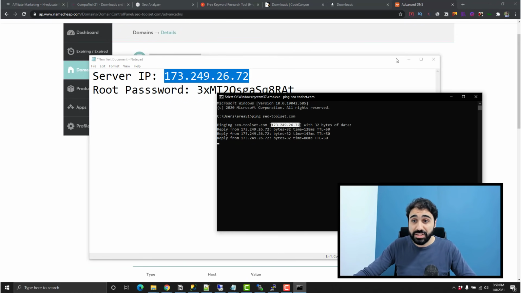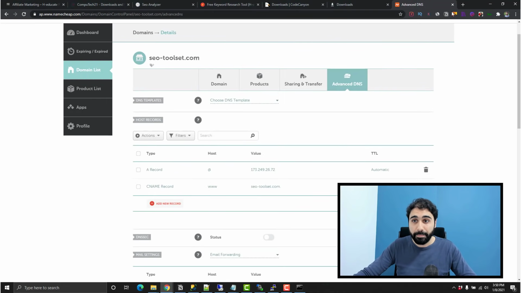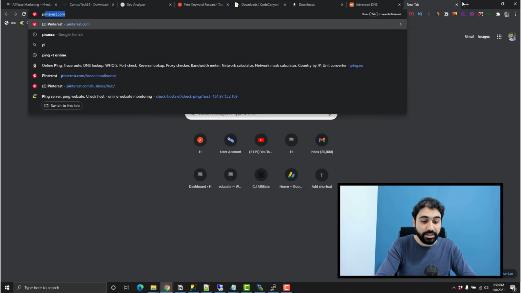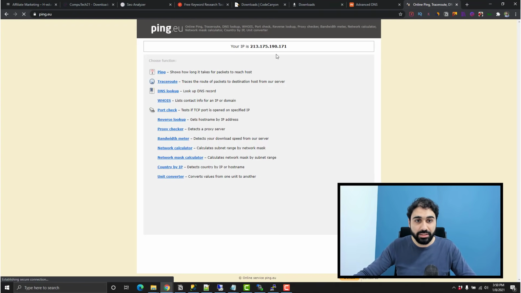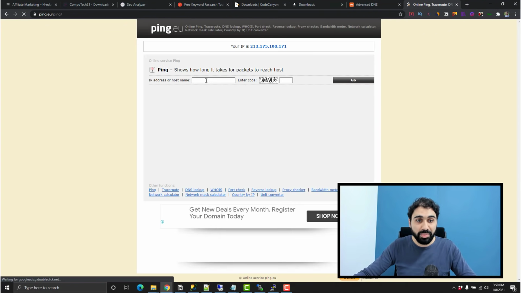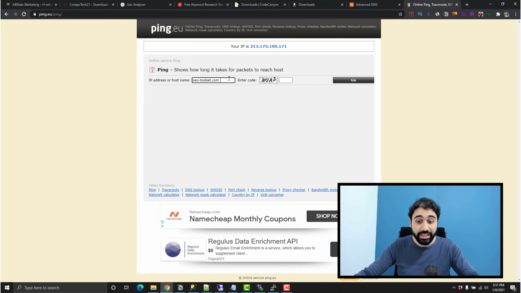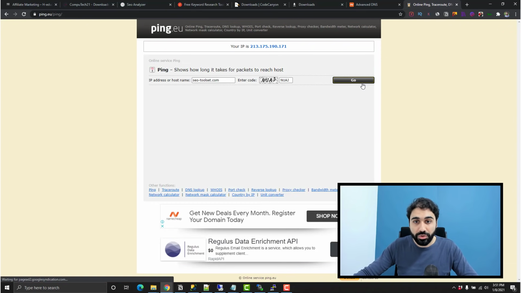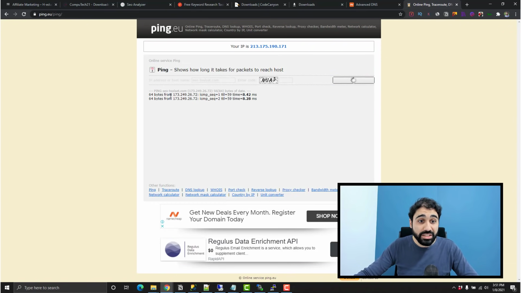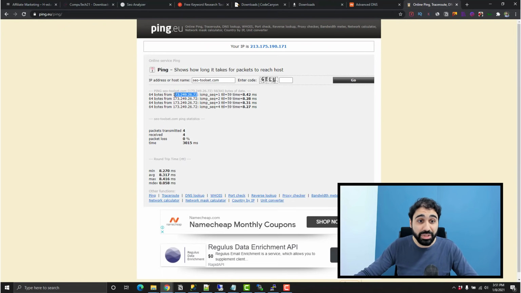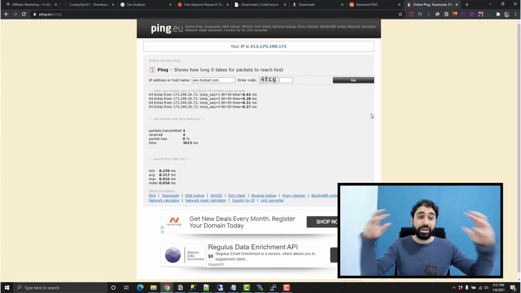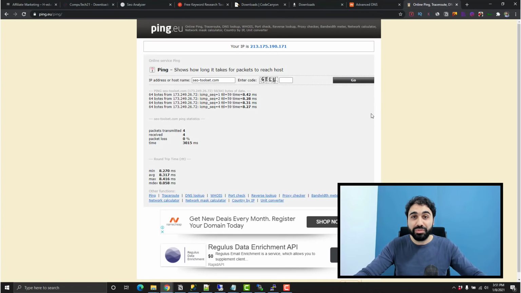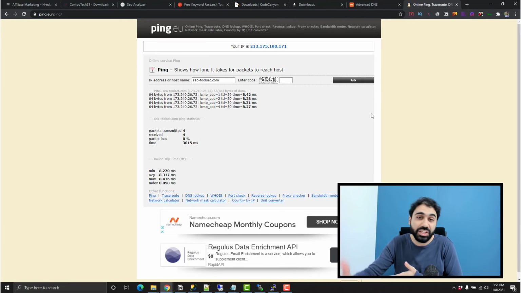Also you can try this method. If you go here to ping.eu, a website, an online tool, click on ping and enter here the domain name and solve the CAPTCHA and click on go. And now you can see it's pointing to this IP. So everything is perfect. Now we have the VPS, the domain connected, verified, everything is perfect. Now we can set up the script or continue the setup on our server.